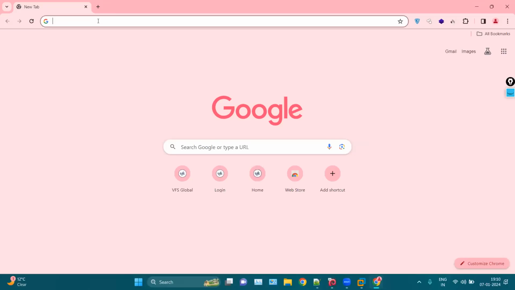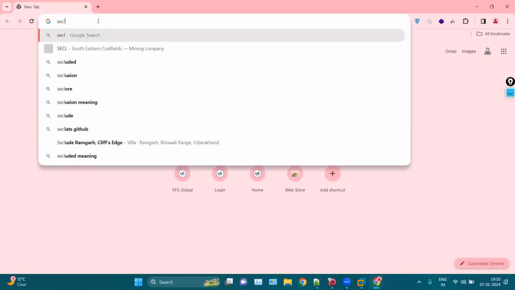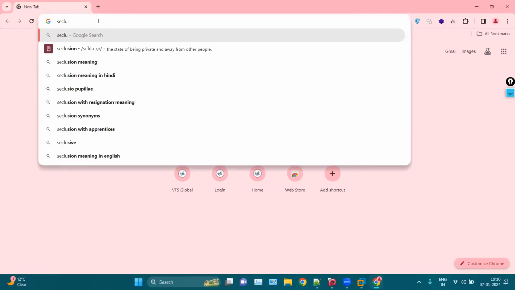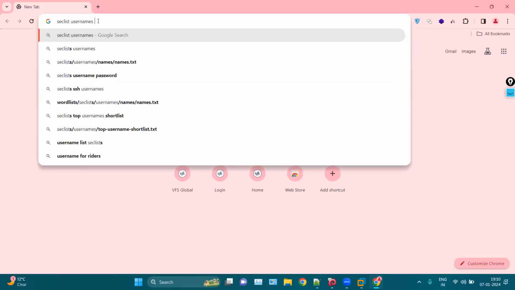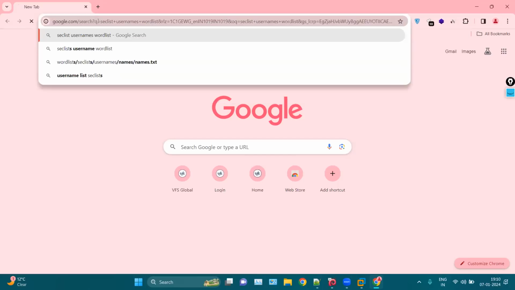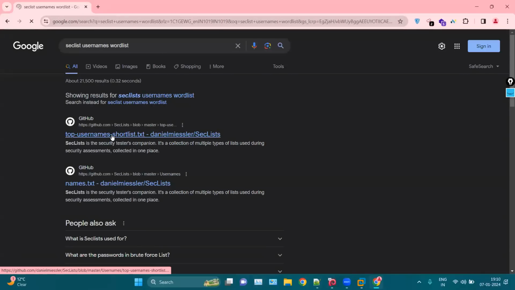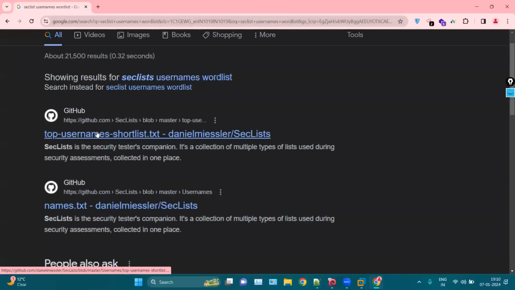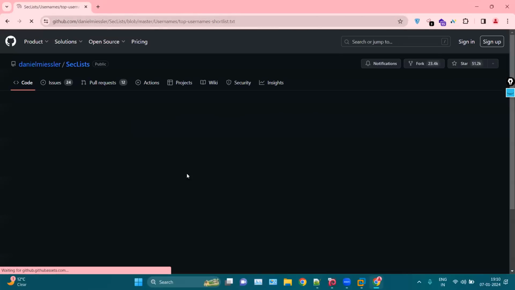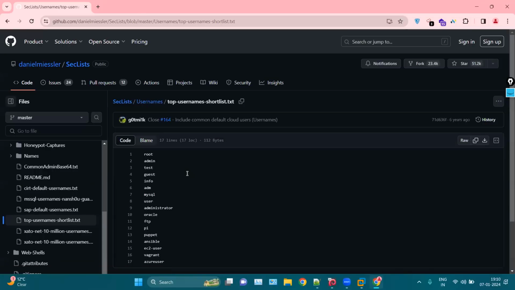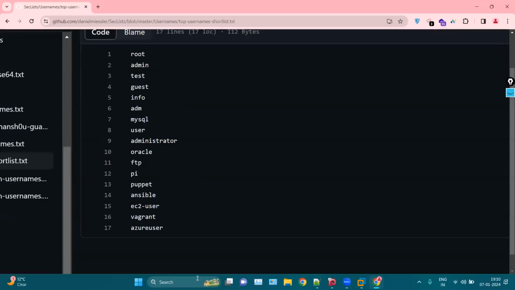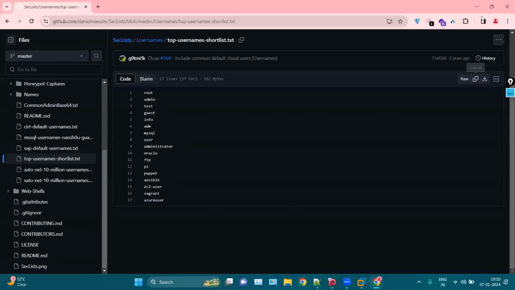Here you can search for set list, username, word list. Okay. So this is a GitHub repository. You can click on here. So these are the top usernames, which are all the updated usernames of 2023. So we can copy these usernames from here. You can choose any number of usernames.